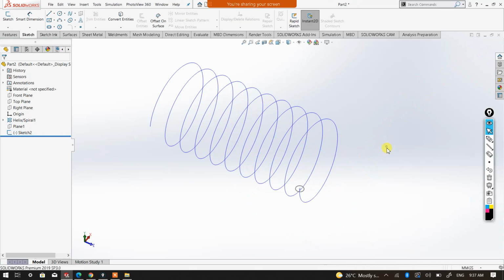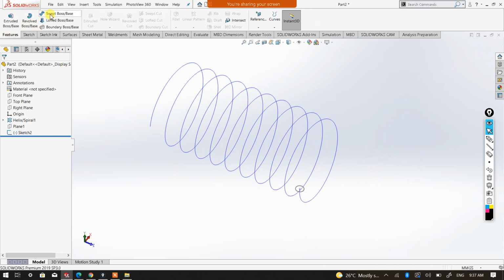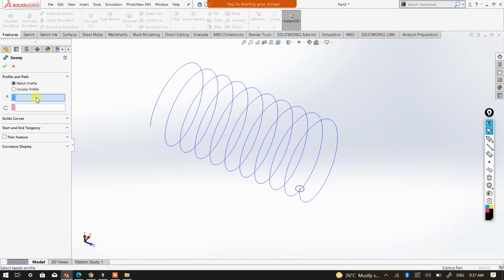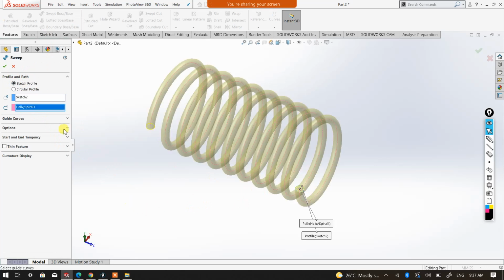Okay, now we can proceed with our swept boss. Okay, swept boss. Click the swept boss. Again, sketch profile. Then which one is our profile? This is our profile. And which one is our path? This is our path. There you are. So once after confirm, you can just simply click OK.